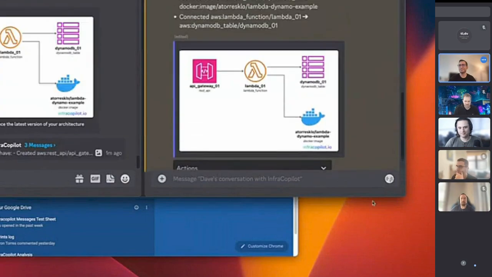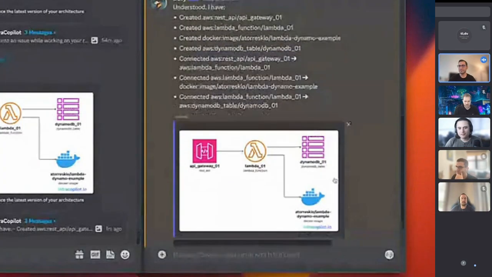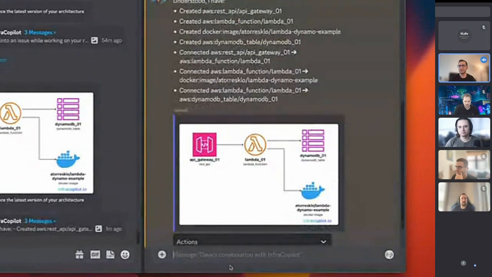All right, cool. Looks like InfraCopilot figured out what we're trying to do here. So we've got our API Gateway that'll front our Lambda. That Lambda is going to be running this demo image from Docker Hub. So that'll get pulled into ECR for us. And then when we invoke the Lambda, we can write data to our DynamoDB table and read that back.